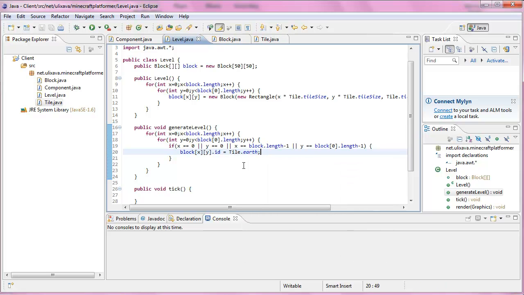Now we're just going to render a quick room for now. What this does is, if the x coordinate is in the top left corner of the screen, we want to give it earth blocks on the first row and column. If y is equal to 0, which is the top here. If x is equal to 0, which is the left side here. If x is equal to block length minus 1, it's going to be here.